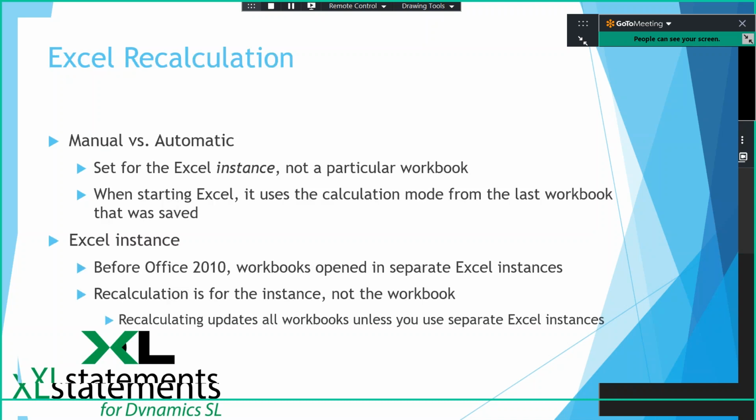So Excel recalculation. So manual versus automatic. And I assume you're all aware of these modes. But it's pretty obscure exactly how they work. So my first point here is that you're setting this for the entire Excel instance. So if you change from automatic to manual, you're doing that for all workbooks that you have open in your instance of Excel. And in recent versions of Excel, for the last 10 years anyway, you're always by default opening all your workbooks in the same instance.